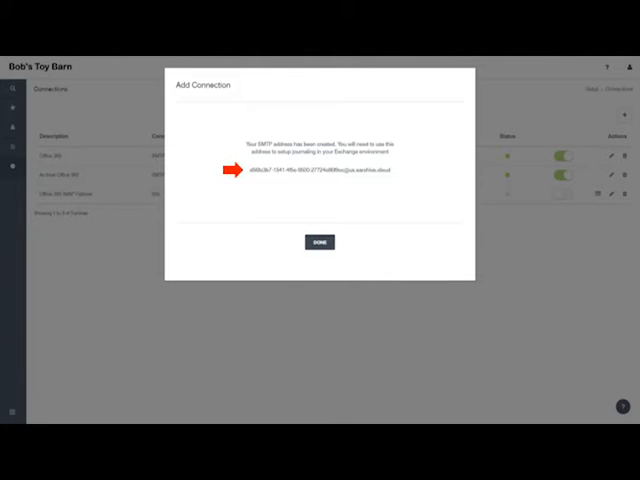You will be presented with a unique email address. This address is required to complete setting up an SMTP connection for Microsoft Exchange, so copy and store it for future reference. We'll need it later on. Click Done when you're finished.